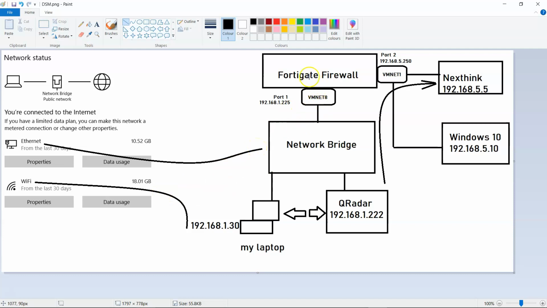Okay, so I have a FortiGate firewall here. I have two interfaces, one in the same subnet. So this is the network bridge. This IP, this IP, this IP are in the same subnet. This one is in a different subnet. And behind the firewall, we have NextSync, and we have the Windows 10. This is a PC running Windows 10, connecting just to generate some traffic for the FortiGate firewall. When we integrate with QRadar, we can see relevant logs.